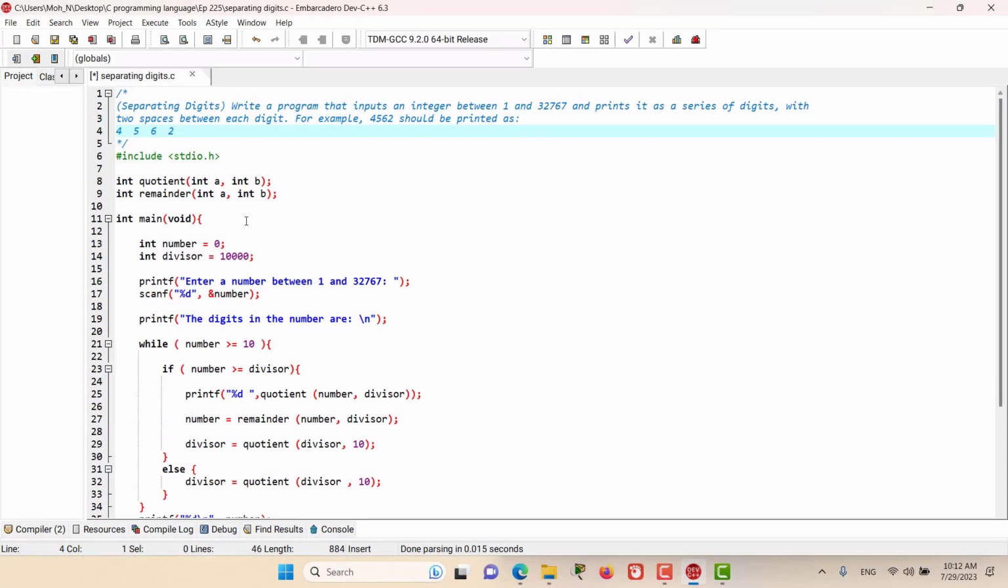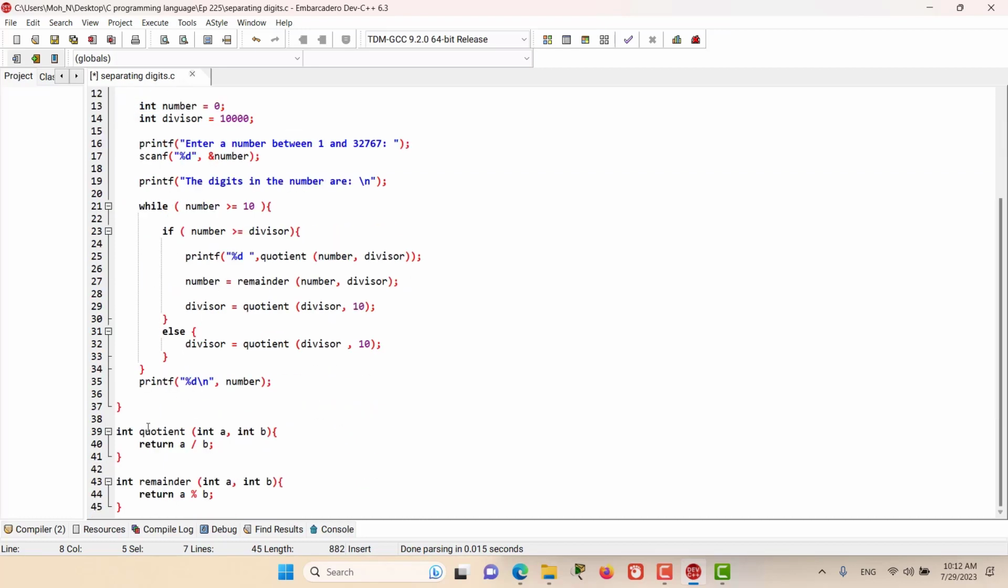Hello and welcome back, and this is the solution to the problem that we discussed. Let me explain the solution a little bit for you so you can understand how it works. The first thing that we have done is that we have defined the prototype of these two functions. The first function is going to return the quotient of a division between the integer a and integer b. So this function is quite easy. You can see in here it only returns the quotient of a division operation between a and b.